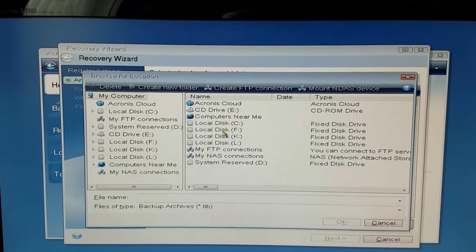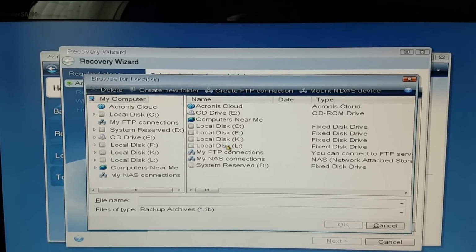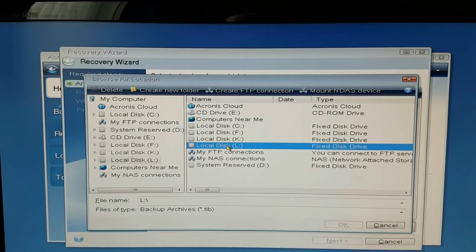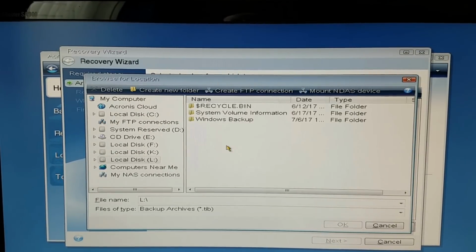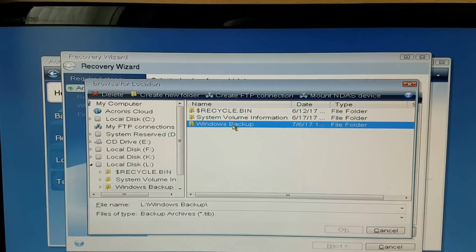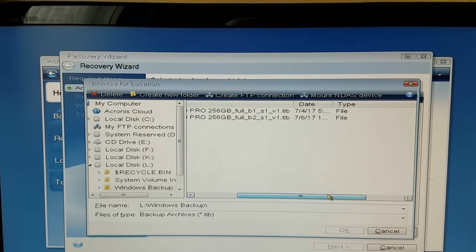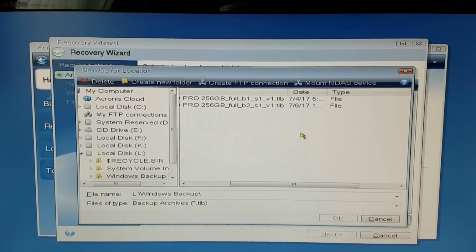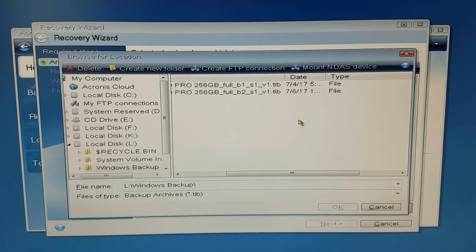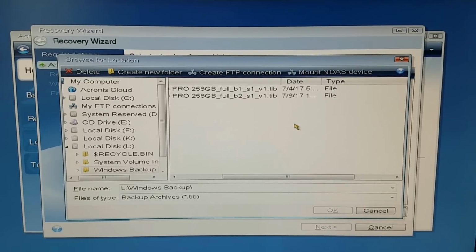You will see all your drive letters in the order you've selected the drive letters on your system. So my backups are stored under my L drive, and then I choose Windows Backup because that's where I store them. And currently, as you can see, I've got two backups here. I've got the B1 S1 and then the B2 S1, which are both full backups.